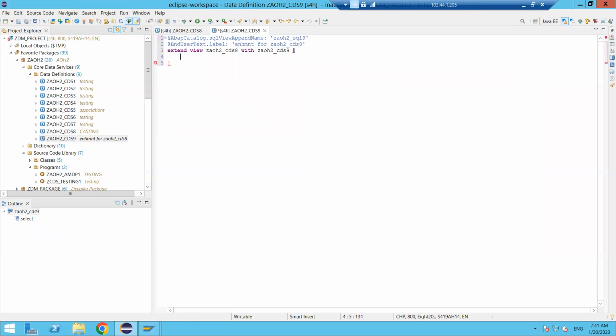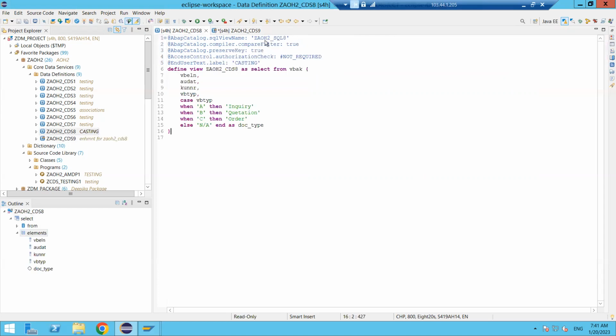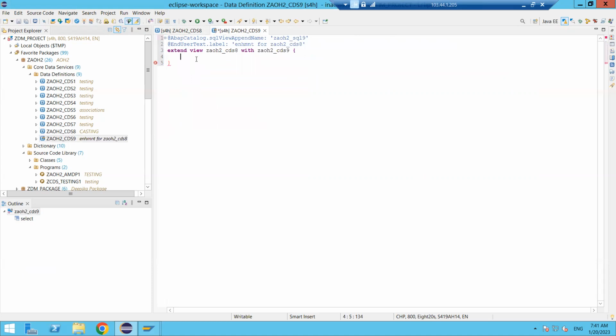Okay. Now what I'm doing, here I'm using the VBAK table. If you want to add the fields from the VBAK table only, by using extend view, then directly we can write the field names from the VBAK.